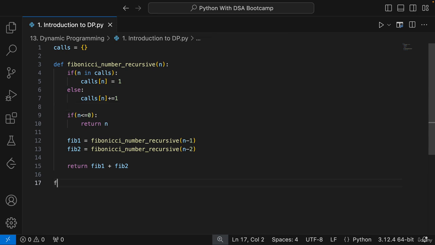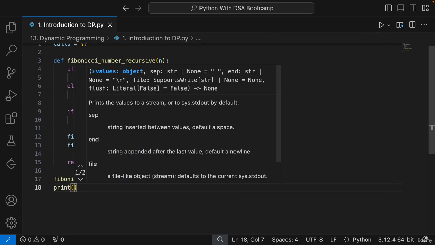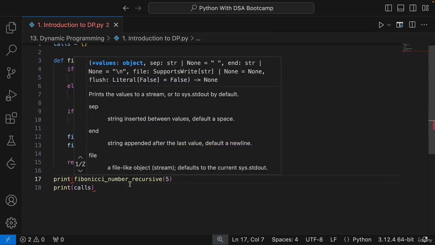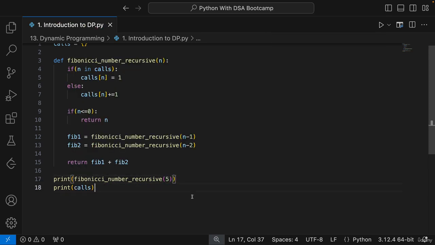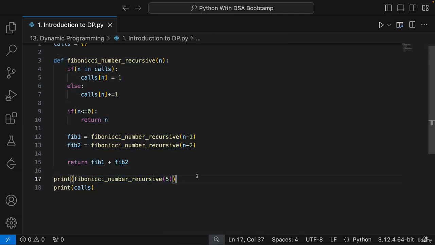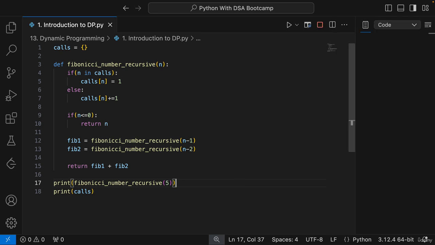Let us do one thing now. Fibonacci number, let's say of 5. And after that, let me just print the calls dictionary, and let us print the answer here as well. So I will repeat exactly what we have done, everyone. This whole code is just the code for calculating recursively a Fibonacci number. I have just added a dictionary to understand, for each number, how many calls am I making? Okay, so let me run this.